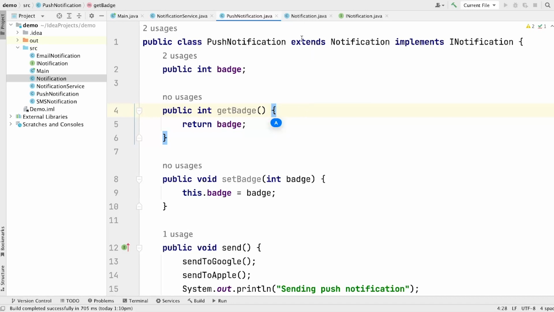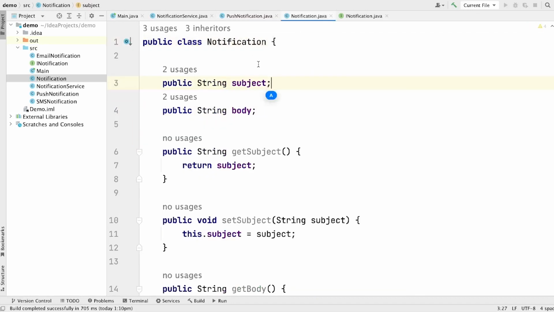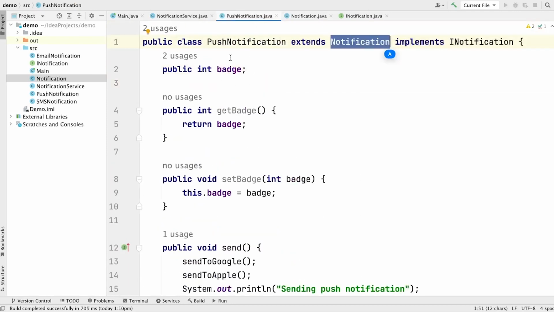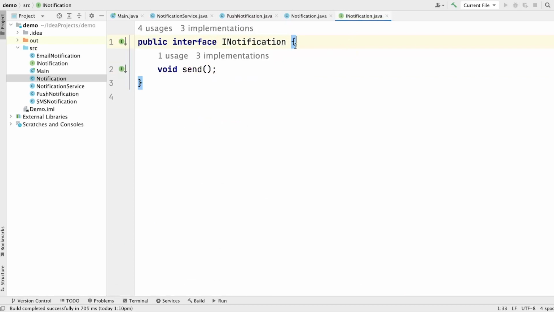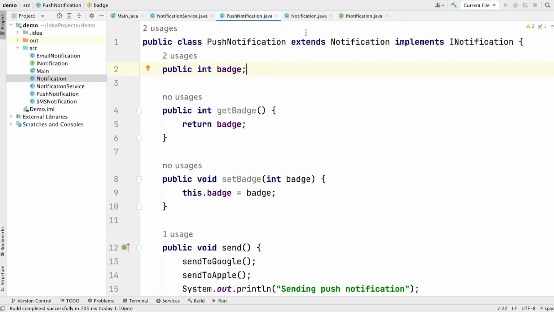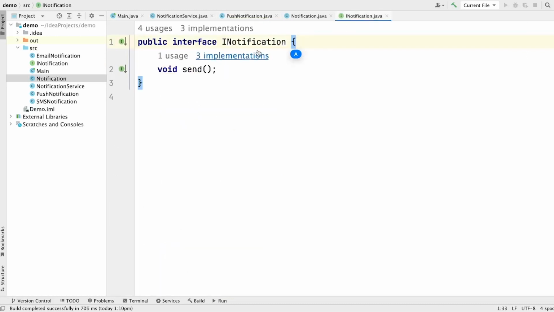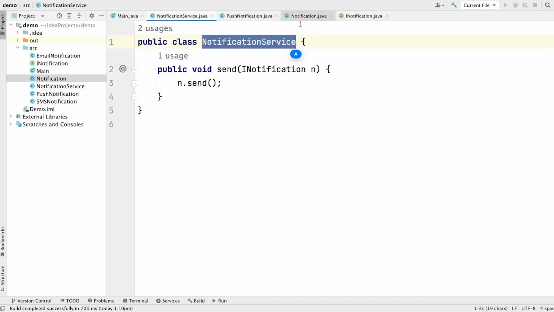Now, this class extends the notification class. The notification class has all the common properties and methods, or maybe in future if we have more notification classes, we may use all the common features in those classes also. Now, this class implements the INotification interface. This is a contract which is obeyed by this class, or we can say that this class follows or implements this contract. And this contract has only one method, the send method. So these are all about classes and interfaces.